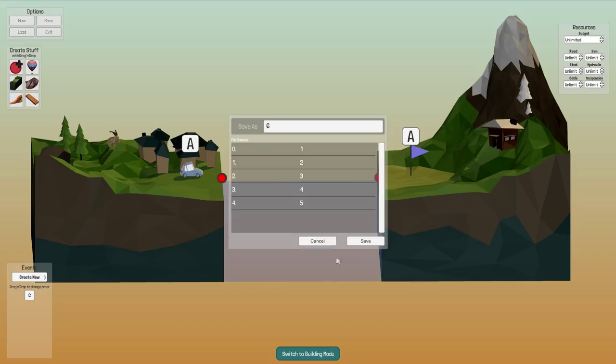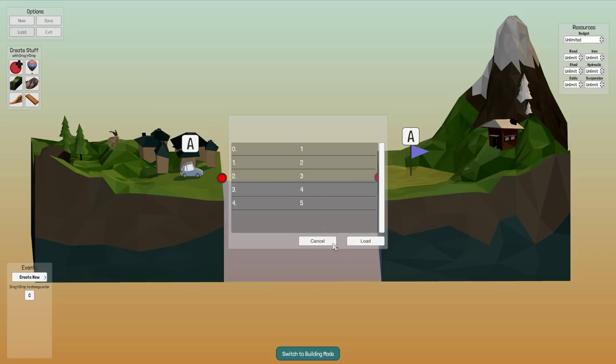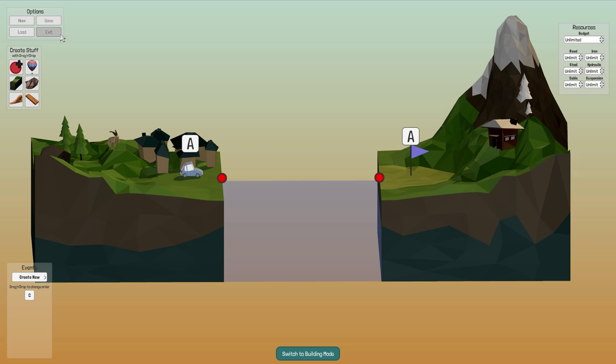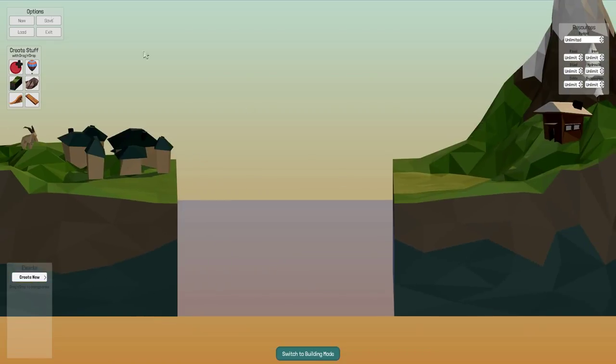I tried to build maps here before, but I haven't succeeded with anything good. So load? No. Save. Can I save over something maybe? No. Exit. Sandbox. Let's try this again.